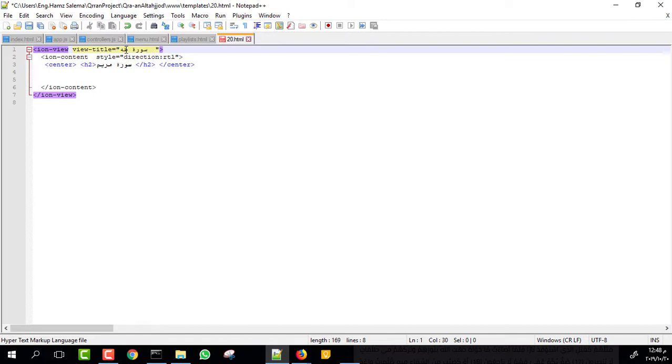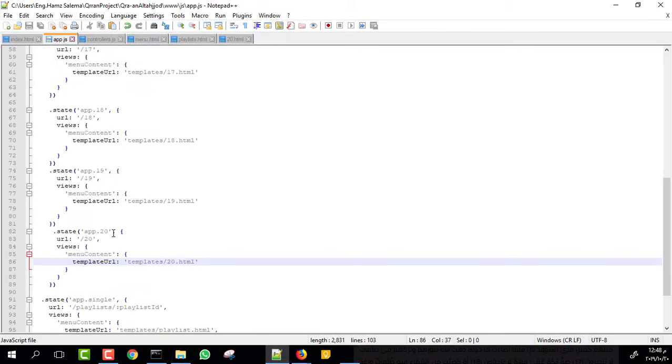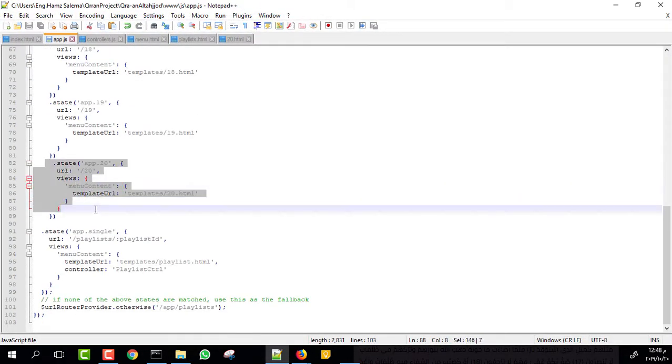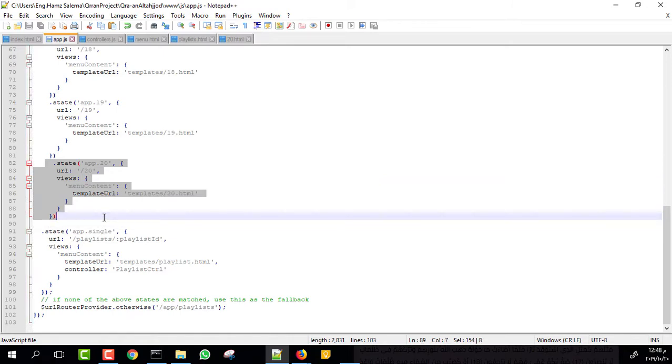Surah Taha, and just put the title for it, and Control V, save. Now I created the file. If we go to app.js, what I did is create the state. This state means, okay, I created a page, but where is the page? The page exists in template.